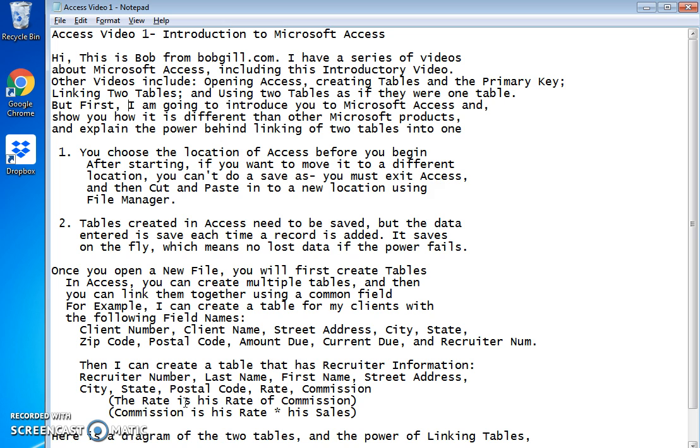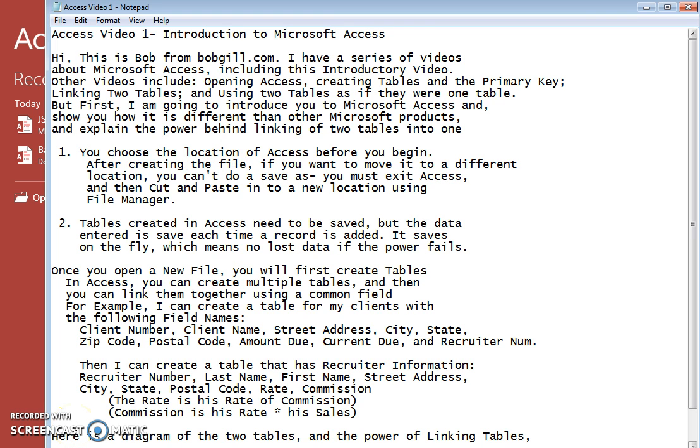But first I'm going to introduce you to Microsoft Access and show you the difference from other Microsoft products and explain the power behind linking of the two tables into one. In Access, it's different than any other Microsoft product. You actually choose the location of the Access file before you begin. After creating the file, if you want to move it to a different location, you can't just do a save as like the other Microsoft products. You must exit Access and then cut and paste it to a new location, like using File Manager.